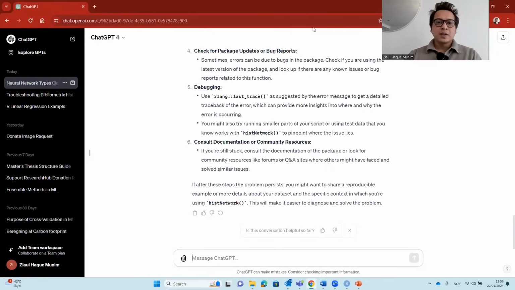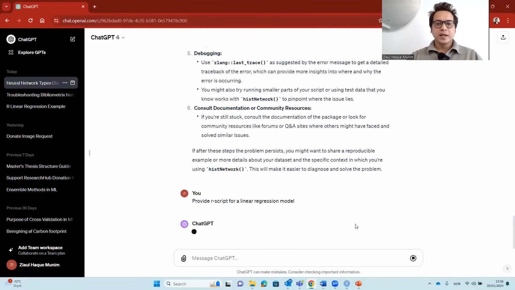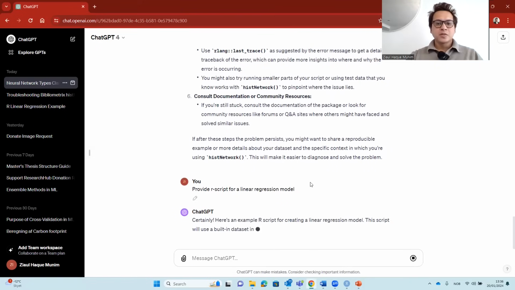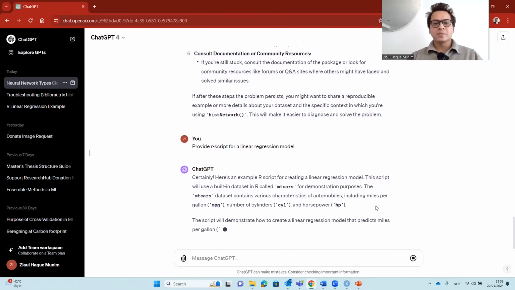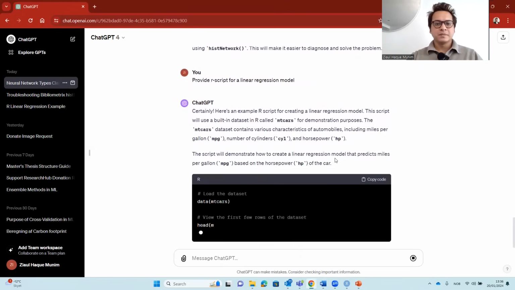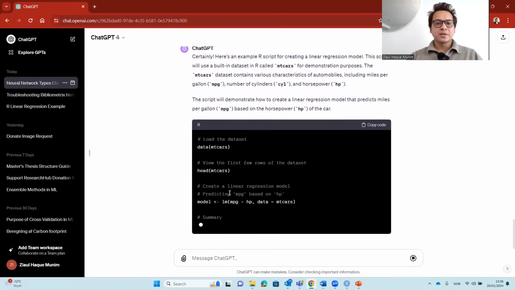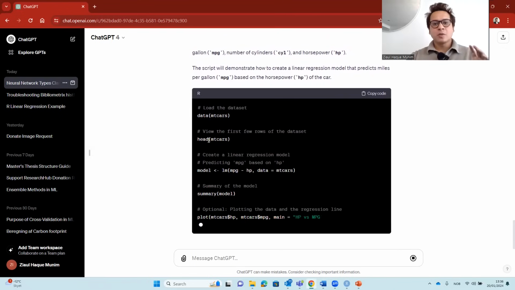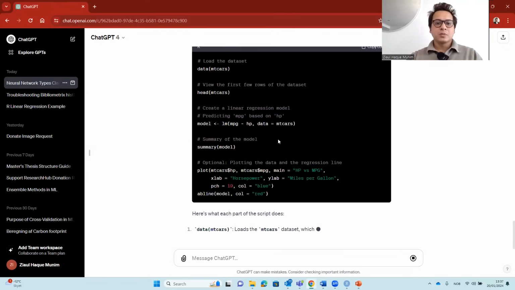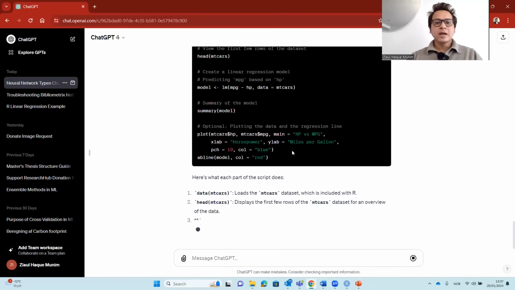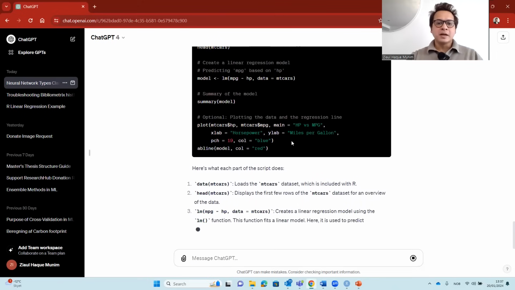So I'm going to write a command here now. So I simply wrote here, provide R script for a linear regression model, and we run it. So suddenly here we are going to now get some R script with some explanations. So it's using the data metcars. We can view the data. So normally the head command we use to see the first few rows of the data. And here we could see how the model could be run. Okay. And it gives us really nice interpretation of it.